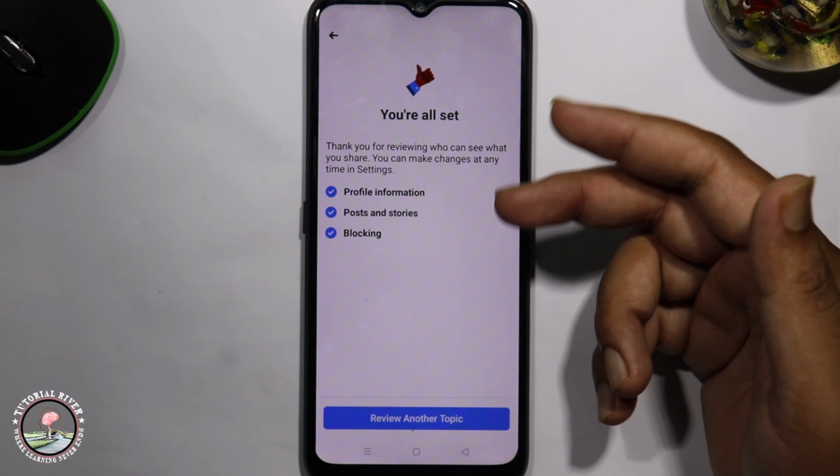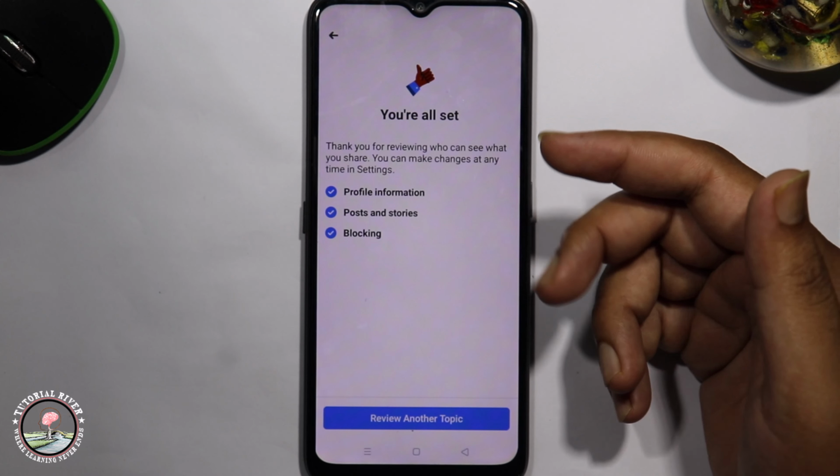So that's it. That's how you can easily make your Facebook profile private.